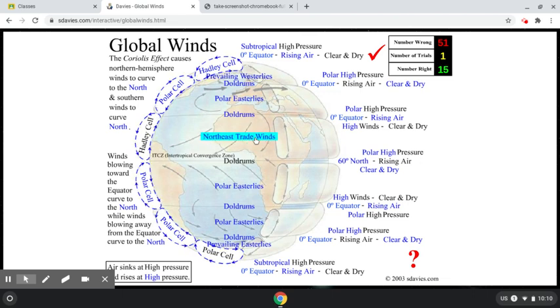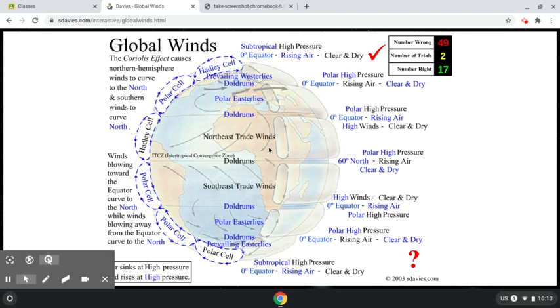I can tell you right now, these are northeast trade winds and these are southeast trade winds. And again, I can check the button, boom, and it updates my number of correct answers. You will simply continue clicking the answers until you have none wrong and all of them right.